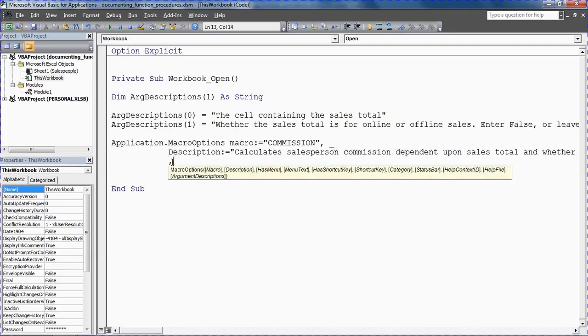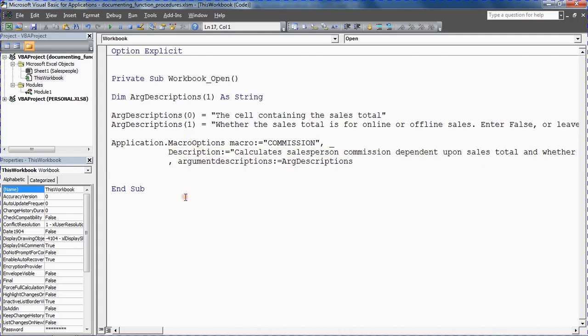And I need to put in a comma and say that argument descriptions is equal to arg descriptions. So referencing my array variable there. Wonderful. Here we go. So that should do the job. Happy with that, I think.